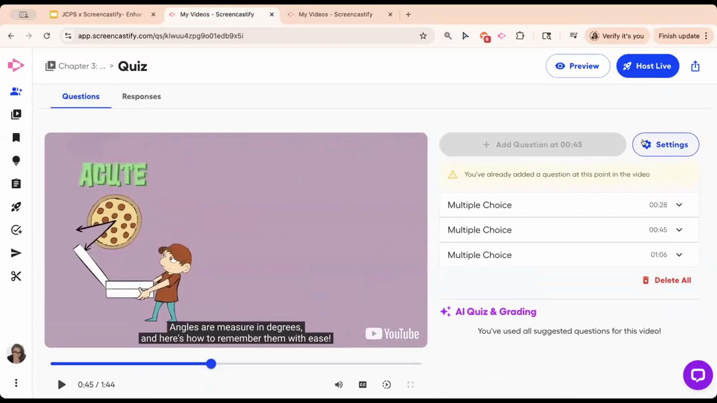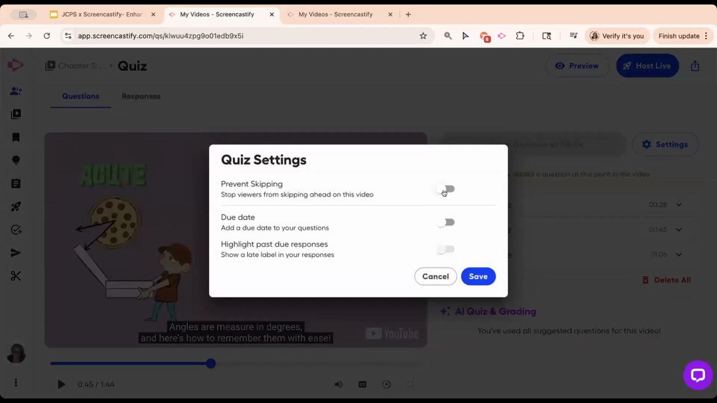One more thing on this page before we play a little game with this song. You can go to settings and you can turn on prevent skipping. This will do 2 things. It'll force the students to answer every question before they can move on in the video. And it'll keep them from also fast forwarding or skipping any parts of the video if you're assigning this as a quiz. So that's super helpful.